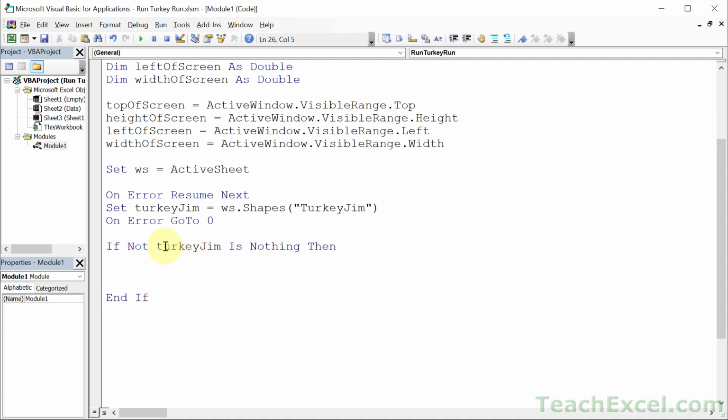And what we are doing here is to check if this variable, which is an object variable because it's not holding text or numbers, it's holding a thing that we can do things to. It's kind of confusing to think about that, but a shape is an object. We can do all sorts of things to it. And TurkeyJim, the way that you check an object variable is to check if it is Nothing. So if it is nothing, no value has been placed in it. But we only want to run our code if we have a turkey. So we put Not in front of that to reverse the result of this. So this basically just says, hey, if you found a turkey, then run this code.